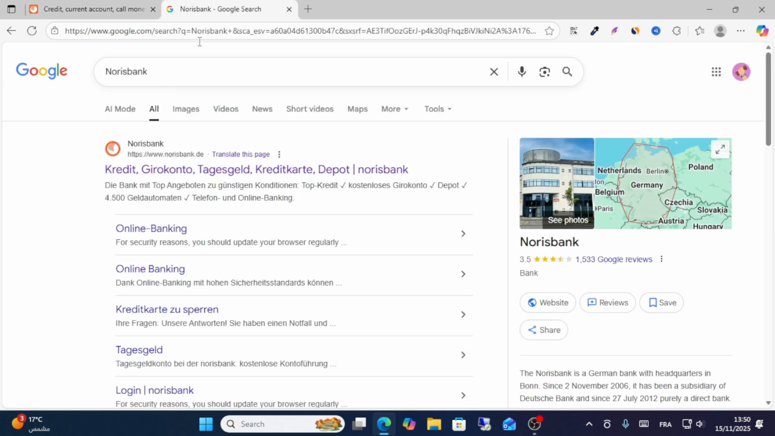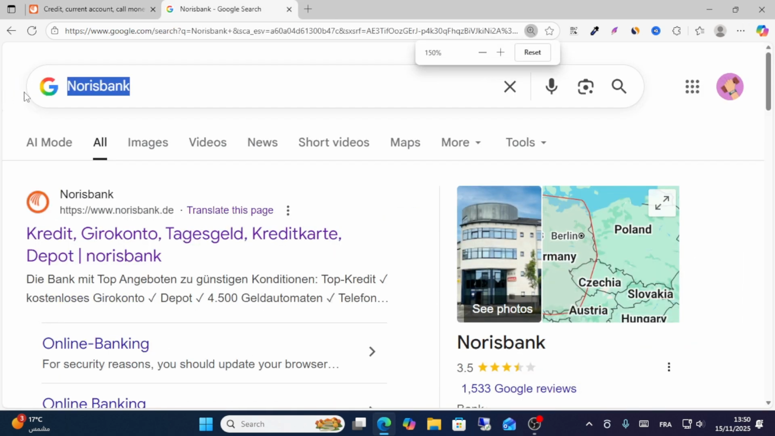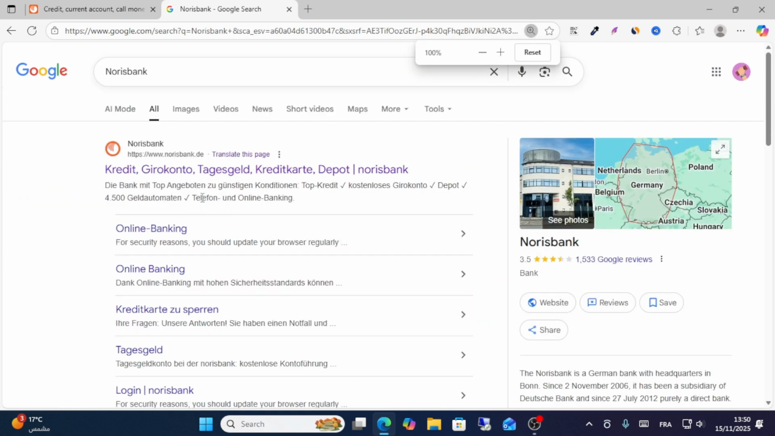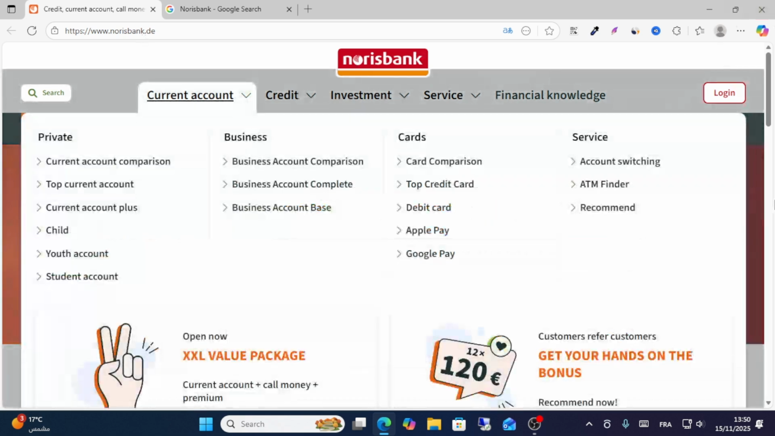First, go to Google and search for the keyword Norisbank. Click the first result here. After you click on the first result, you will see this page, the official page. From here, just go to login.